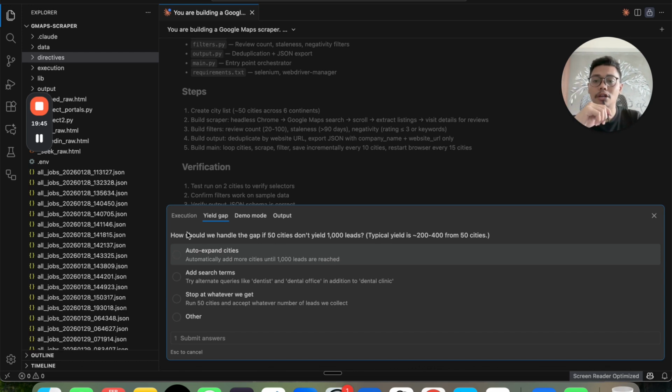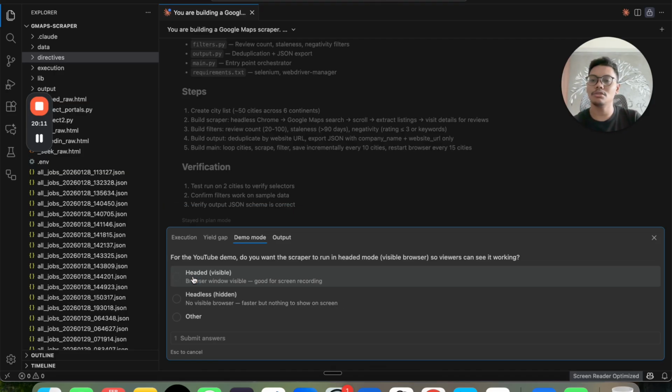And how should we handle the gap if cities do not yield 1,000 leads? Typically about 50 cities. Auto expand cities, add search terms. So these are all of the things that it will be able to foresee if you're asking it for 1,000 leads in the UK itself. This is where it'll be asking you a couple of questions, and this is where you will be able to use your critical thinking to make decisions.